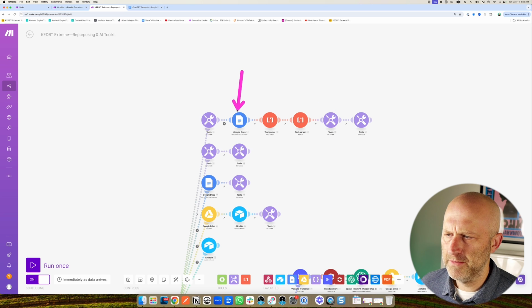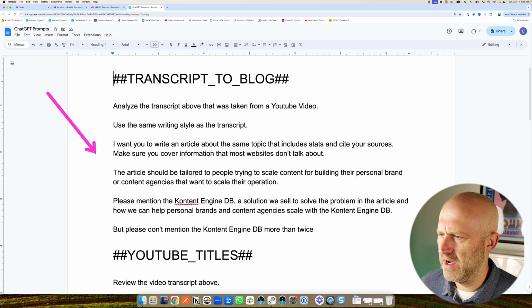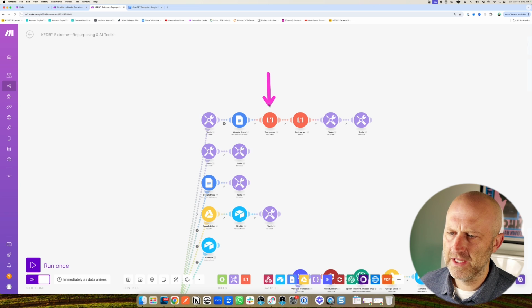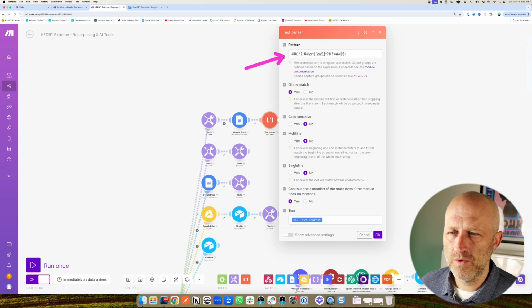In this module here, all I'm doing is opening up this document here and reading the contents, the full contents, all the way down to the bottom. And here's where the magic is. This module here, using this regular expression.